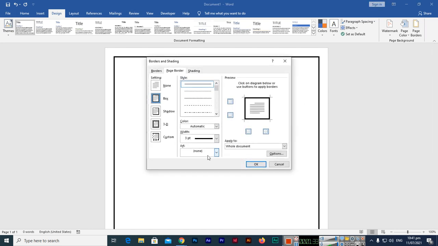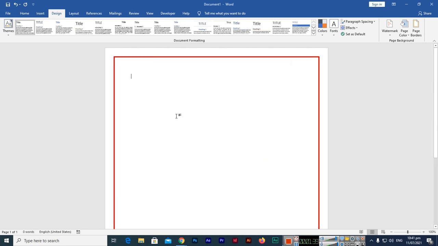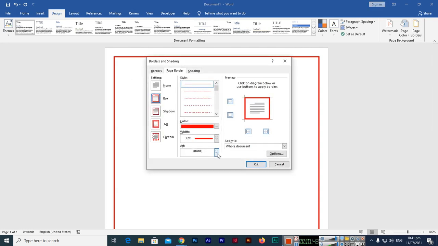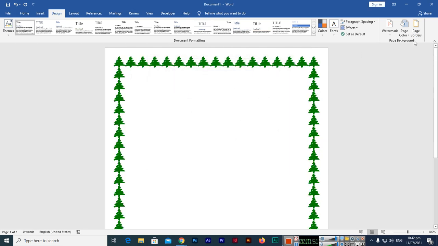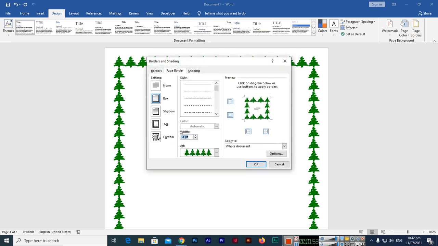And if you change the page border's color, okay, so you can see the color also changes. You can also select some art like this, and the width 31. So you can also increase or decrease the width.